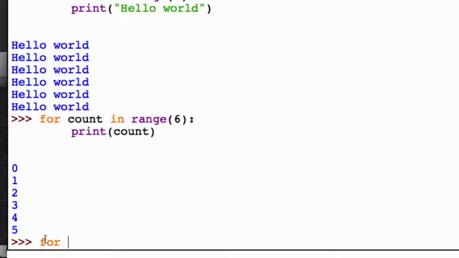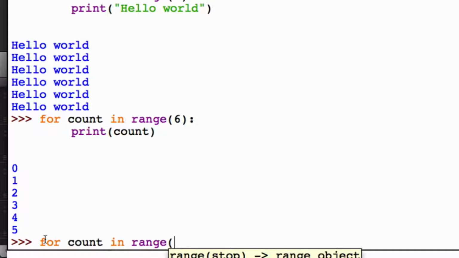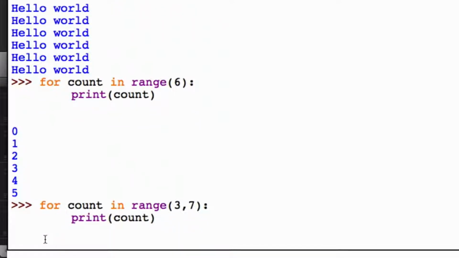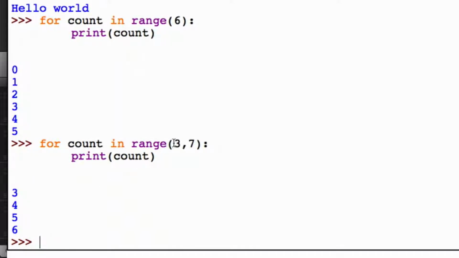So what else might you want to do with a for loop? You might want to write a different subset of numbers. So if we said range 3, 7, and then write print count, this would give us printing out of 3, 4, 5 and 6. Note it stops before it gets to the 7, just like it stopped before it got to the 6 here. So the first argument when you've got 2 is the starting point, and the second argument is 1 before the stopping point.